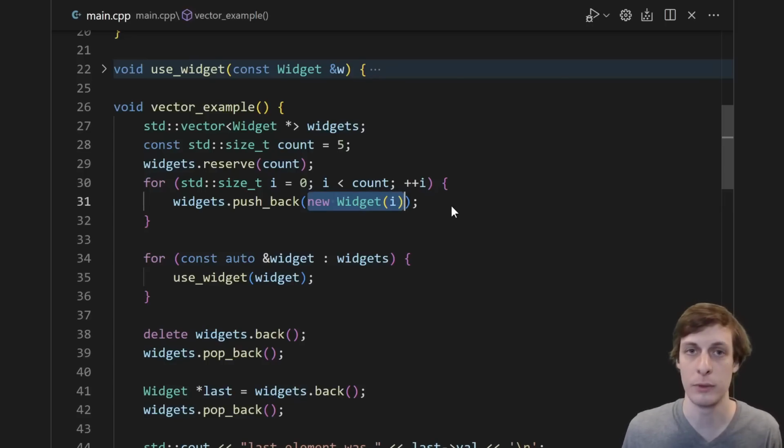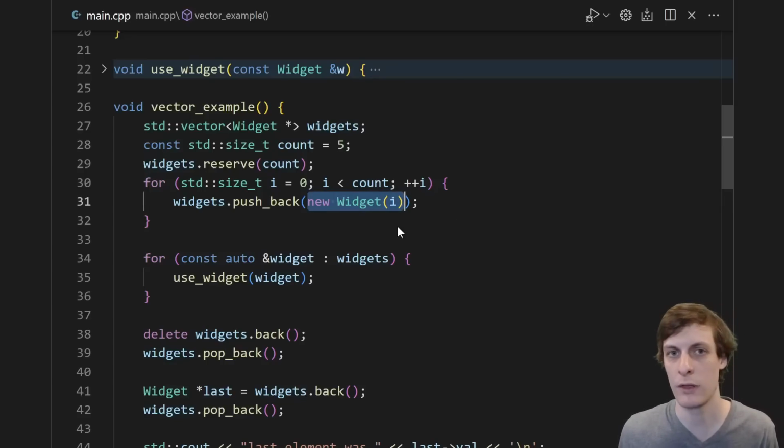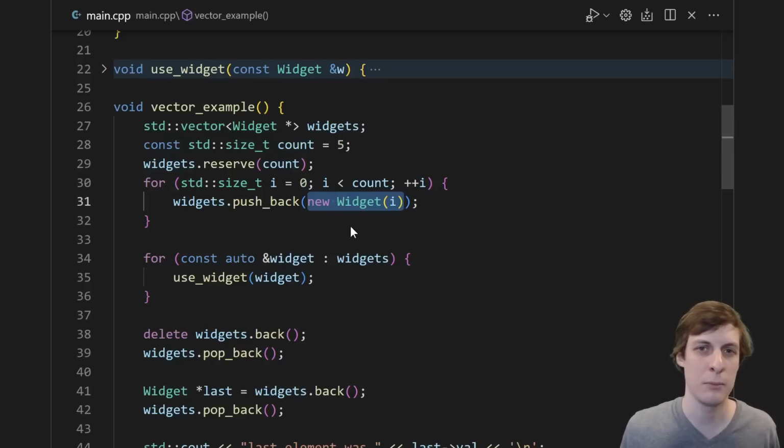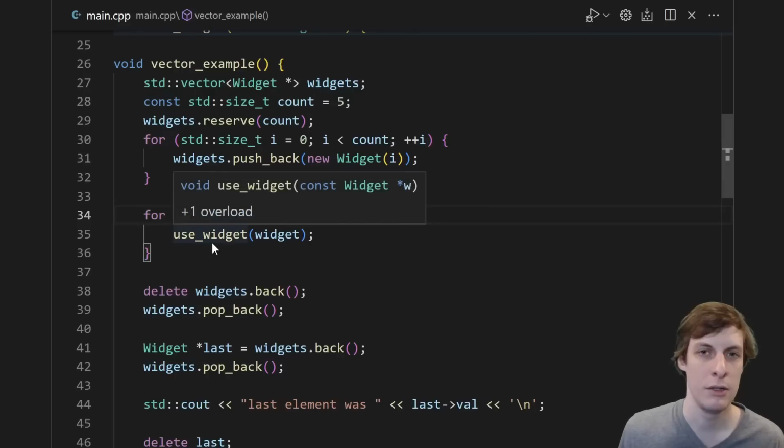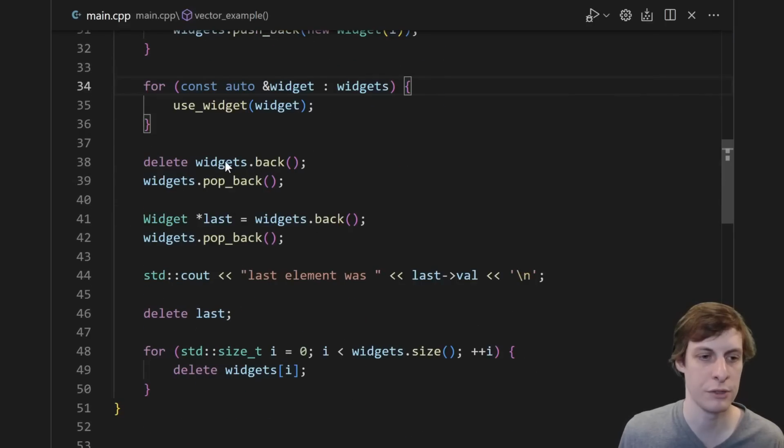First, we're calling new in a loop. If the first new succeeds, but the second one throws an exception, then we just leak the first one. To handle that case without smart pointers, you'd need something like a try except and or goto fail. No real issues just looping through and using the widgets though.